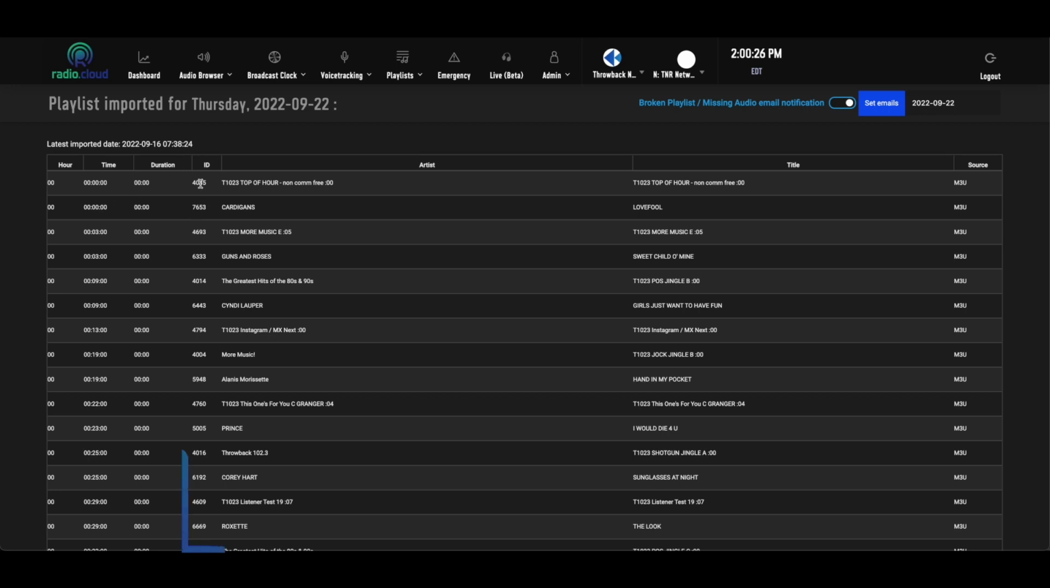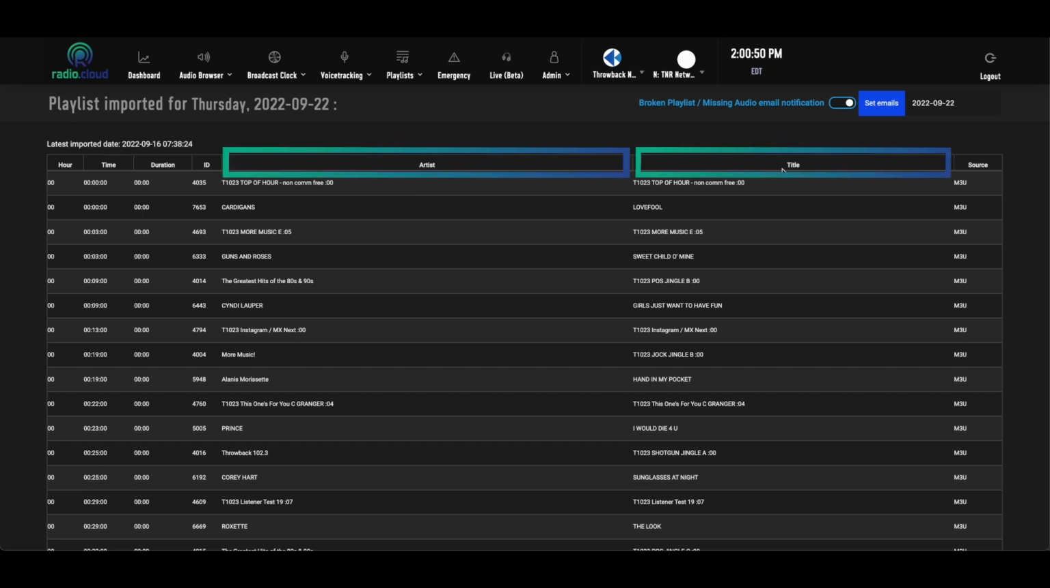The ID, which is how we match up those elements to the log, say you exported from Selector or Music Master, we match up the audio files, which are stored in Radio.Cloud, to the ID numbers that are in Music Master or Selector or your preferred scheduling system. And then that's how we build out the playlist in Radio.Cloud. You'll also see artist and title as well.